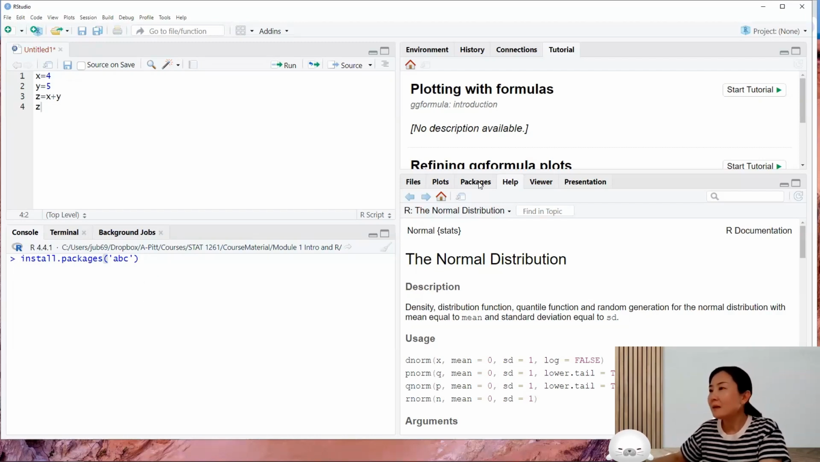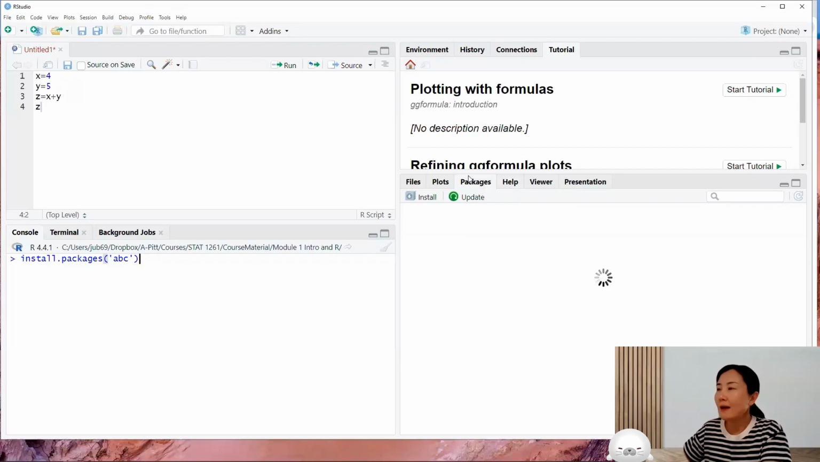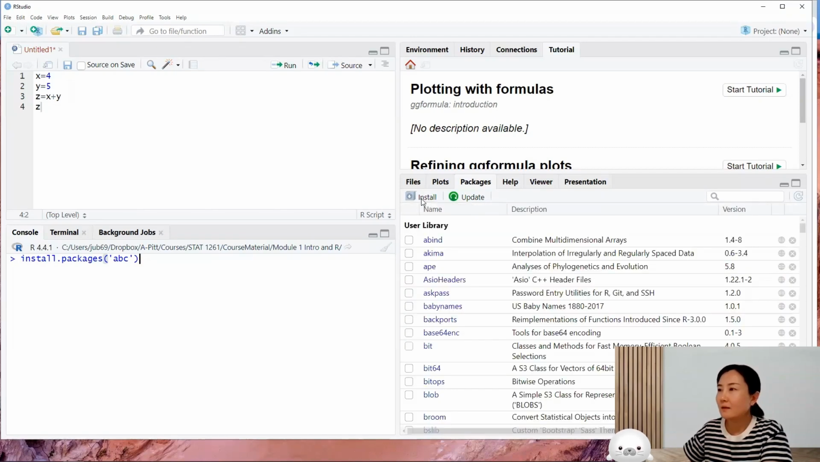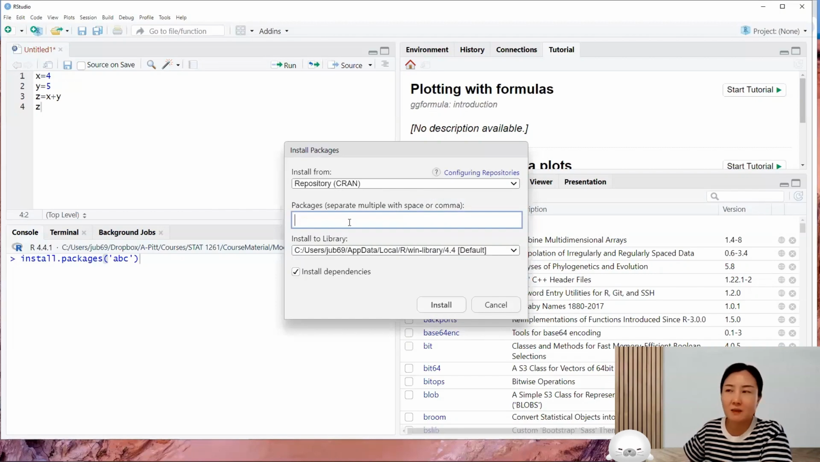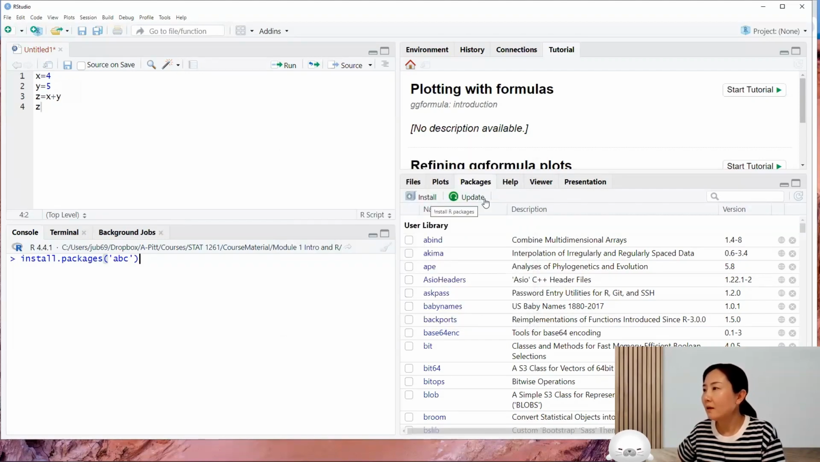And as I said last time, in RStudio, you can install packages using this packages tab. Just click it and then click install. And then type the package name. In this case, you don't need quotes anymore. Just type the name of it. Right? And also you can update packages, you can attach packages, you can remove packages also. If you think some packages are not useful, you can remove them.